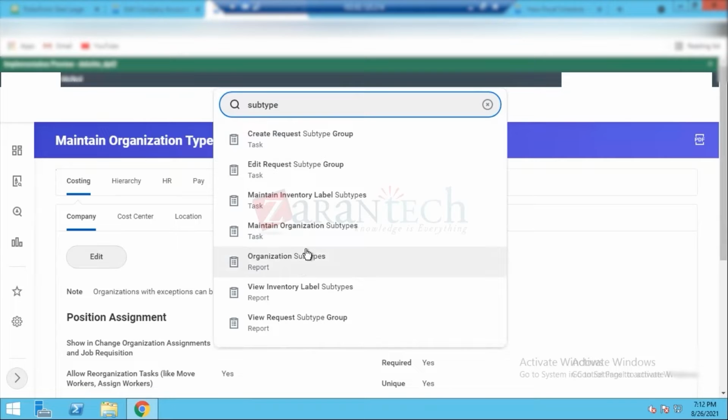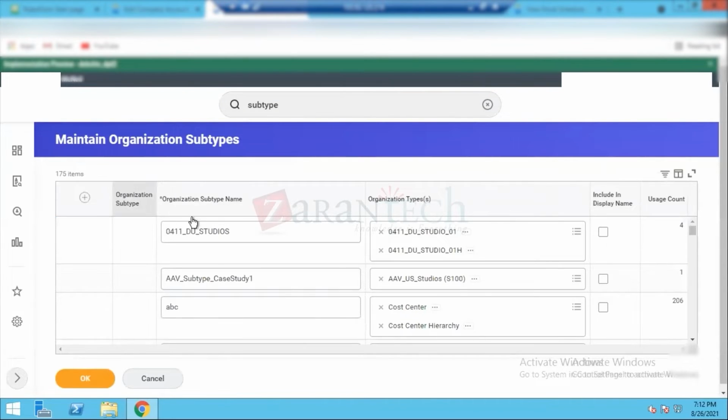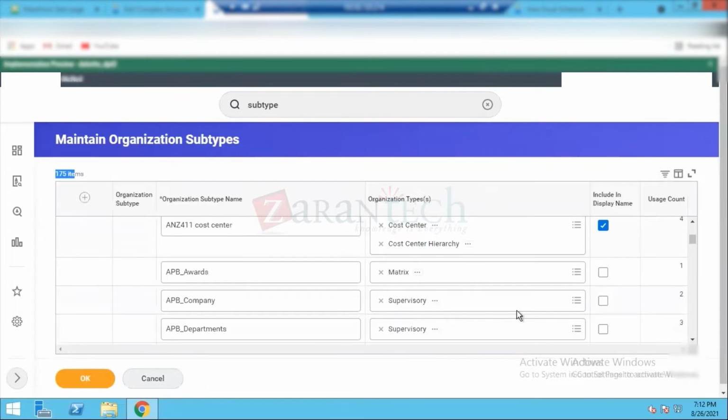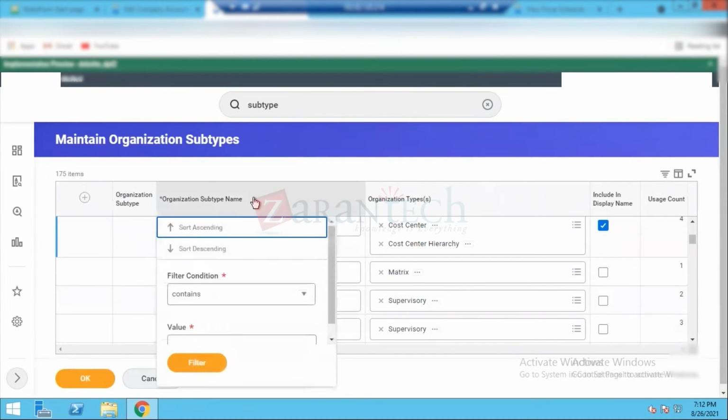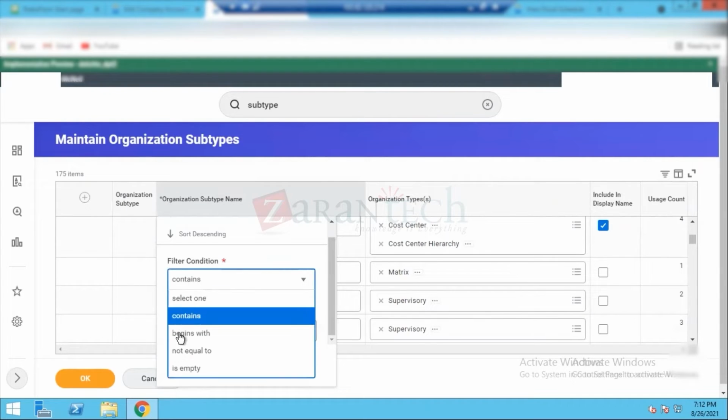organization subtypes, maintain organization subtypes. Under this organization, cost and company, we have other subtypes, like we have 175 subtypes. And when we were defining the cost centers, we have the cost center subtypes here. If I filter it, click on this column, and then you can filter the information. If you know the values, then put it here, unlimited value, that is contains, begins with, not equal to, is empty.